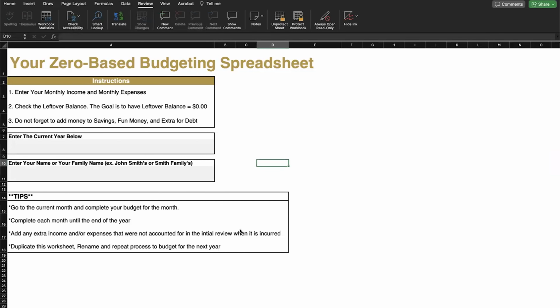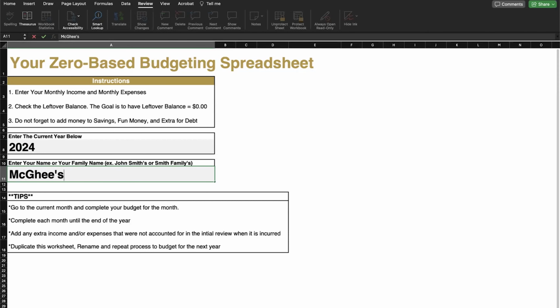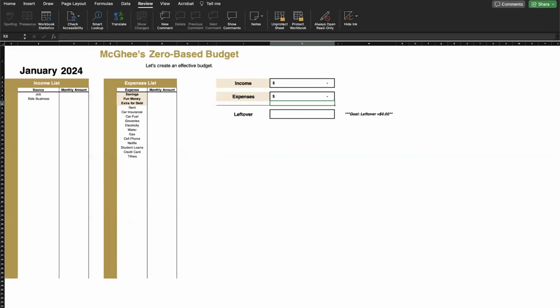All right, with this zero-based budgeting spreadsheet, the first thing you'll do is enter the year and then your family name. So we are the McGee's. Let's go to our first month, January. First things first with zero-based budgeting, let's put in our income. Say we make $4,000 a month. We're just going to put in some random numbers.